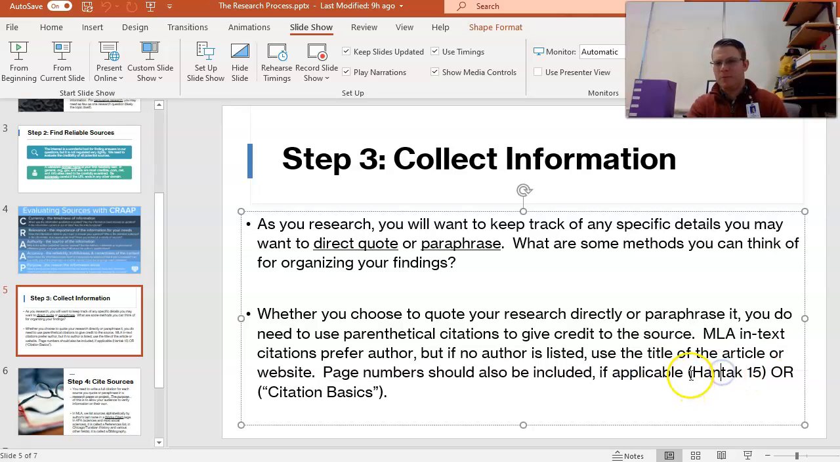So for instance, let's say I'm reading an article that has page numbers on it, and it's written by a guy whose last name is Hantak. My citation will look like this. At the end of my quote or paraphrase, you have to do this for both, I would put parenthesis, Hantak 15, it's a page number. Let's say I don't have an author name or page numbers, I would just use the title of the page.